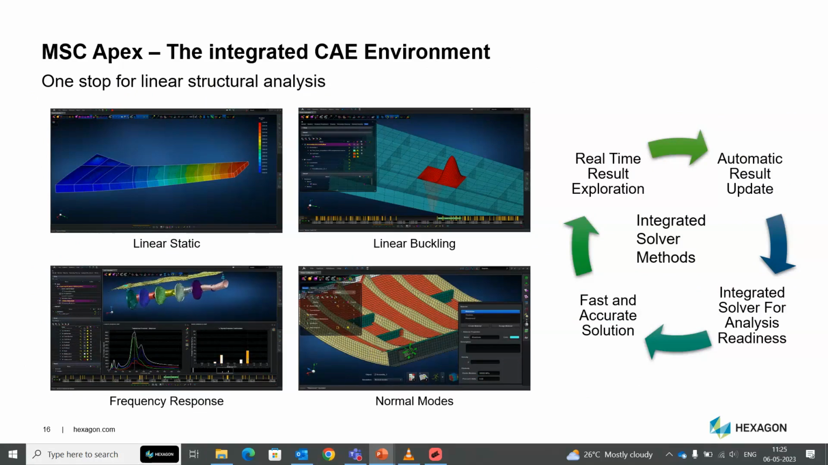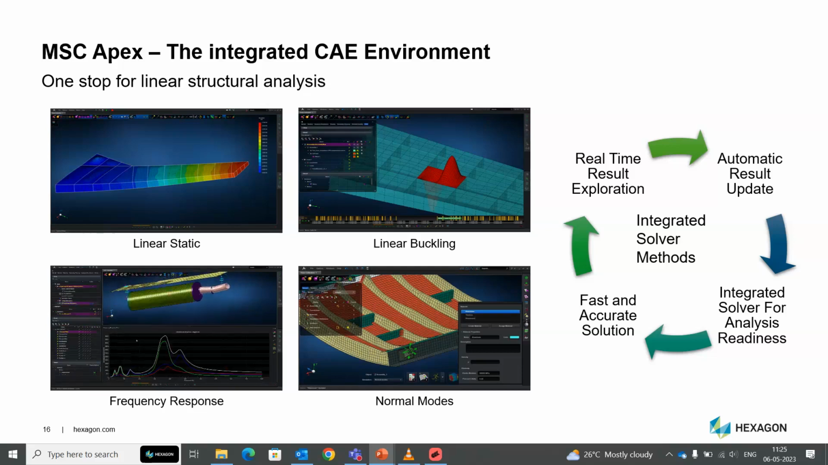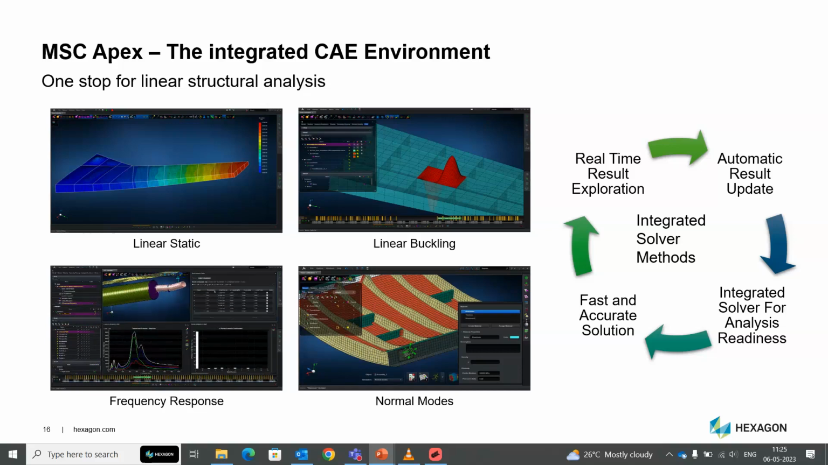That is, what is the effect of an applied frequency on your structure? How is it going to react to that? That can also be done well within Apex itself. So what benefit does it give you? You have real-time analysis capabilities. You can modify your model, reanalyze it. And it also gives you a step-by-step approach to perform this.